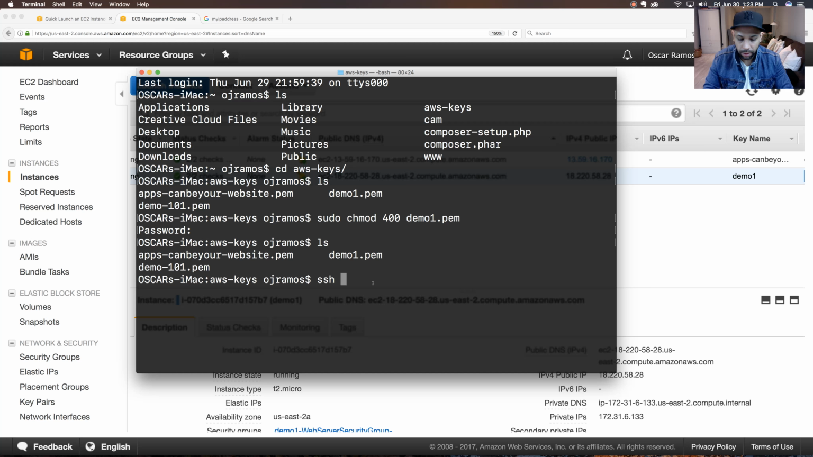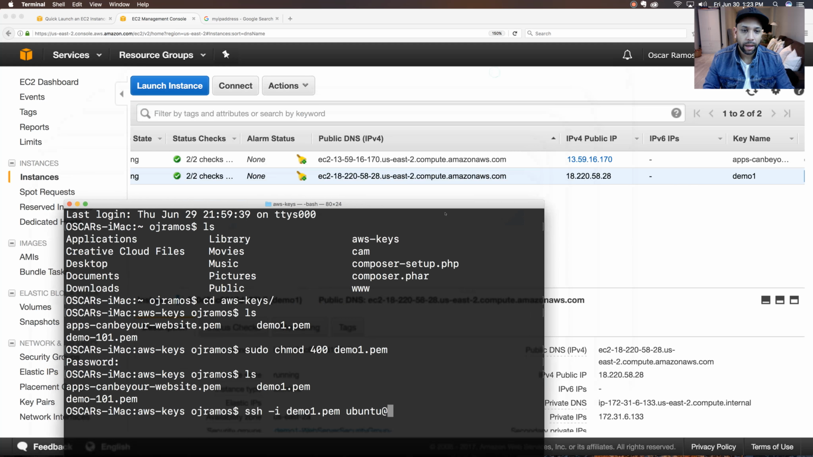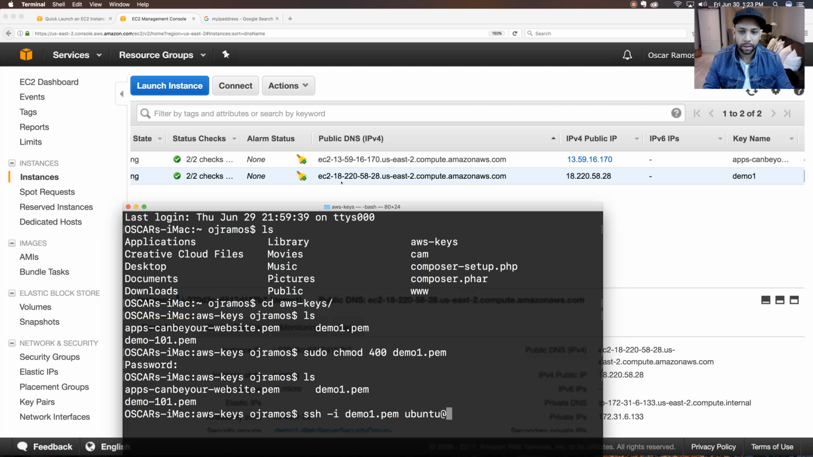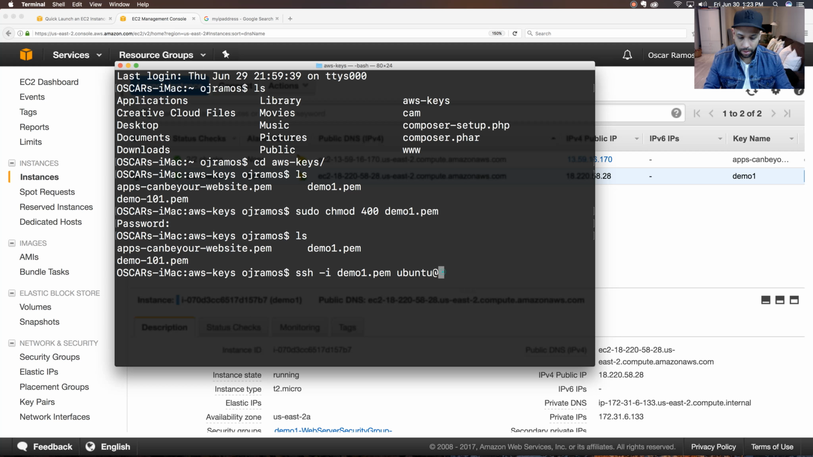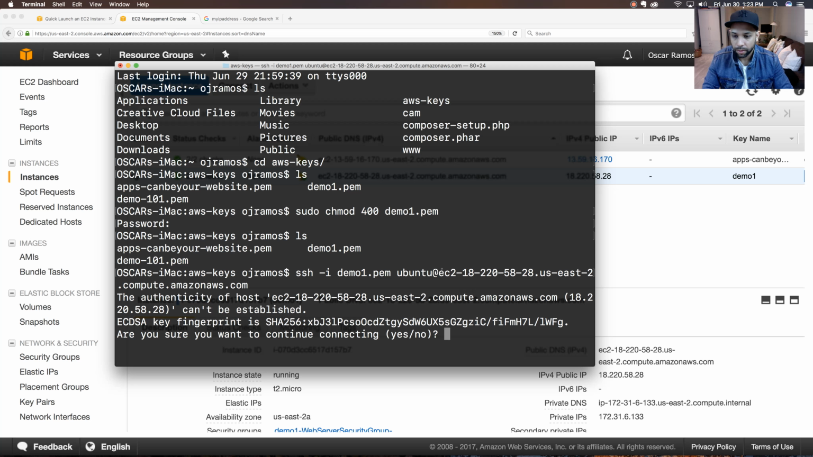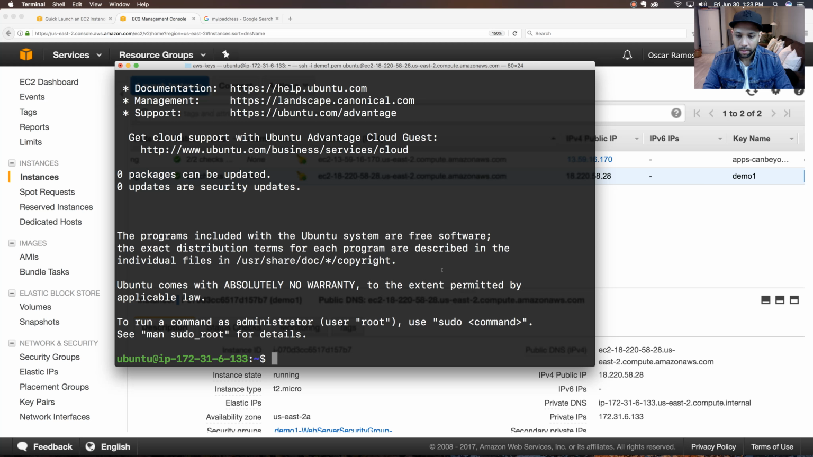So I'm going to type in ssh -i. Then you want to type in the name of your access key. And then you want to type in the username, ubuntu, and you're going to paste this long address, this ec2 address, right here at the end of this. And you're going to hit enter. It's going to ask you for a fingerprint and all this stuff. You select yes. And we're in.